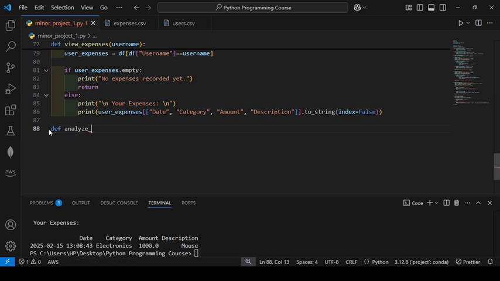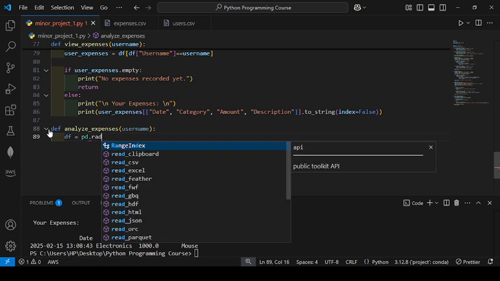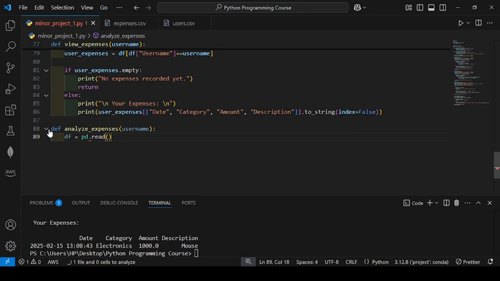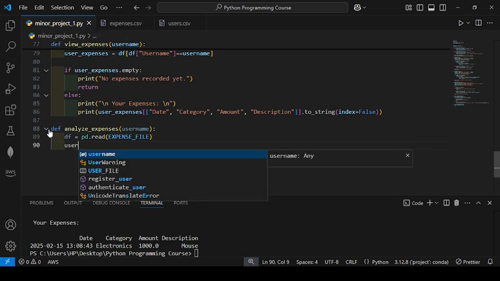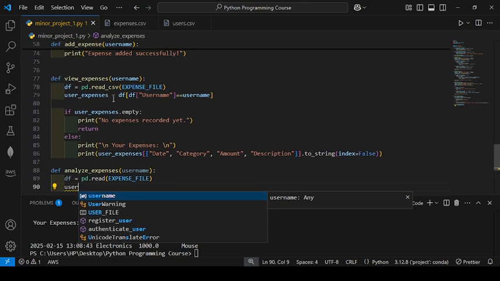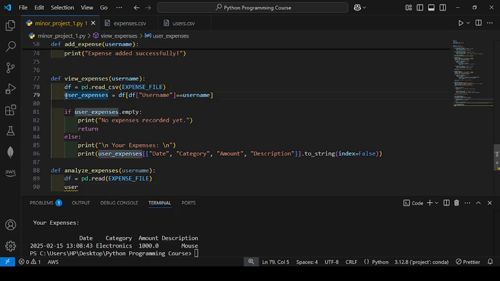analyze expense. In this analyze we are trying to see how much amount we have spent over the different categories. Here I will write df = pd.read_csv. Here I will write the expense file, and I will write the user expense. So I copy that, because I want it for that user.